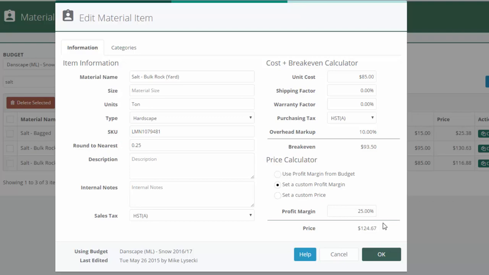When we're going to install salt, we're actually going to need an operator or a driver, a piece of equipment, whether it's a truck with a salter, and then the salt itself. So together, all three of those things will make up your installed price. This is just your markup and your profit on the salt itself.